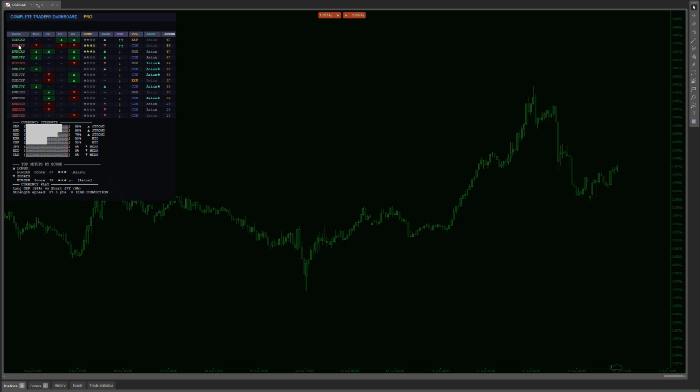So what you get first is this grid. Each row is a pair, each column is a time frame. You've got 15 minutes through the weekly. You can turn each of those off depending on which ones you're interested in having. Green is trending up, red down, grey is just undecided. The stars show the agreement or the level of confluence between those time frames, and 5 stars basically means that every time frame is aligned in that one direction.